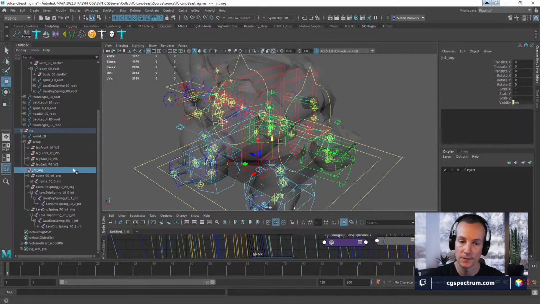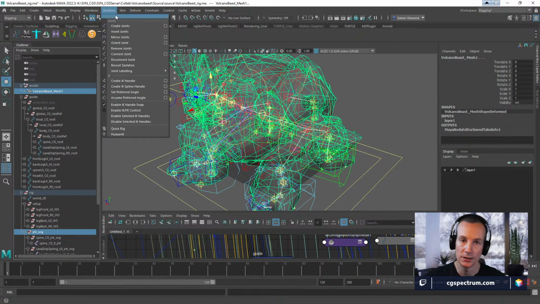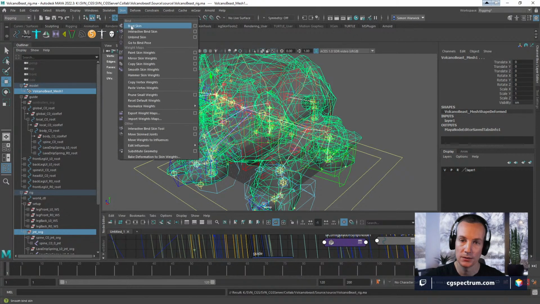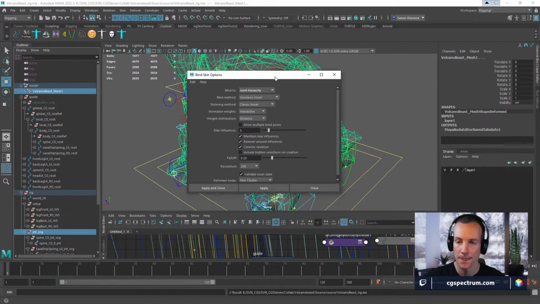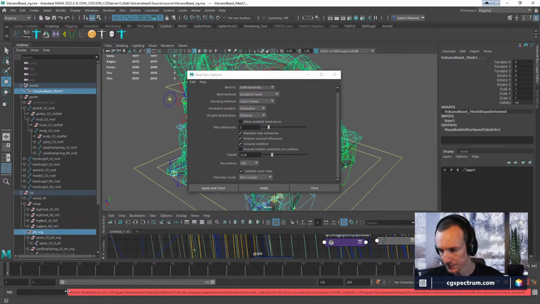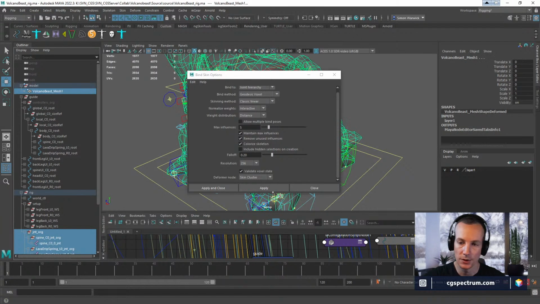Oh, I gotta skin it still. So we'll take the skeleton and the mesh, and let's save it first. And then we'll do a skin, bind skin. We're gonna do the geodesic voxel, 5 influences. It's gonna want me to put a joint as my first thing, which is gonna be a problem. At least one joint. What if I do the whole hierarchy? I feel like this isn't gonna work either, but we'll try it out. Oh, it does work. Never mind.